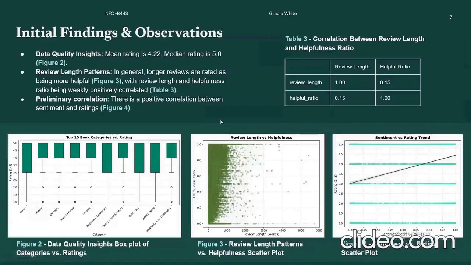So from figure 2, this box plot kind of shows how the ratings vary across the top 10 book categories. So most categories have ratings clustered around 4 or 5 stars with only a few low outliers, which tells us that ratings are consistently positive.